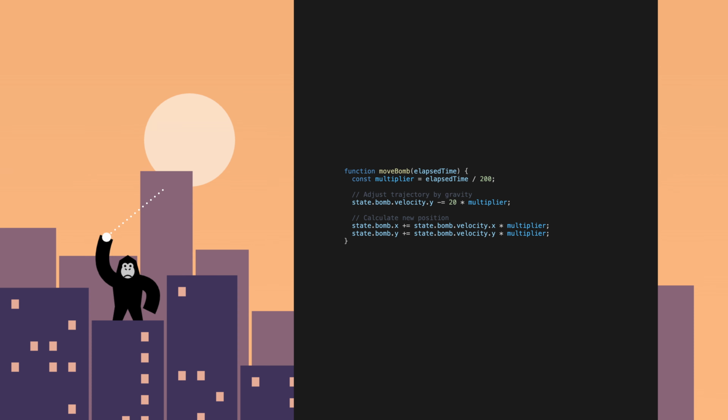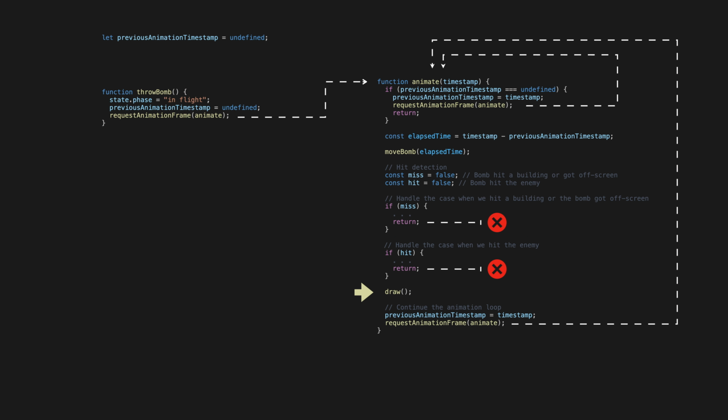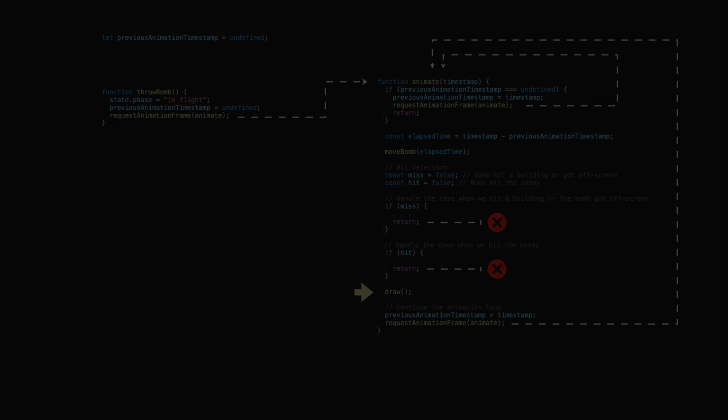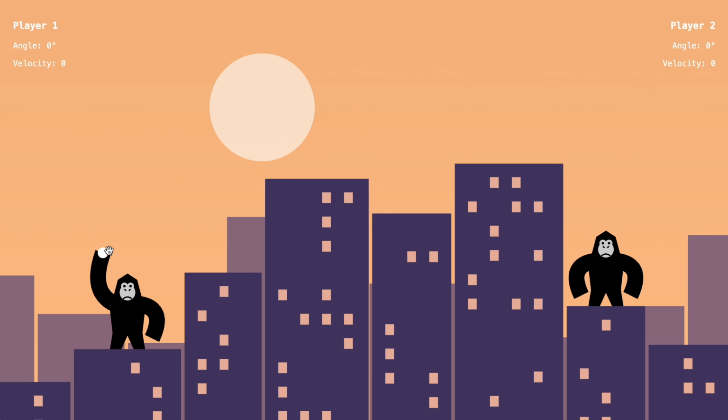With every animation cycle, the velocity of the bomb is also adjusted by gravity. We gradually increase the motion of the bomb towards the ground. We adjust the vertical velocity by a small constant that also depends on the time passed. With the moveBomb function, we move the bomb. Then later in the animate function, we redraw the whole scene with the draw function. With this, we have an animation. But so far, nothing stops the movement. The bomb moves to infinity.